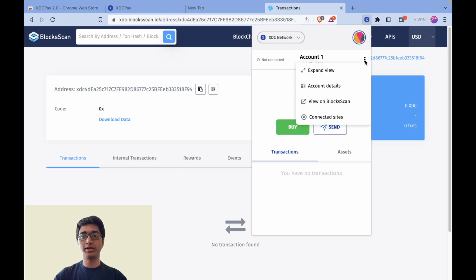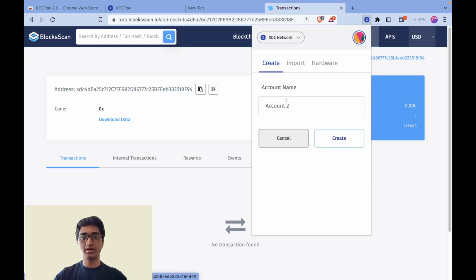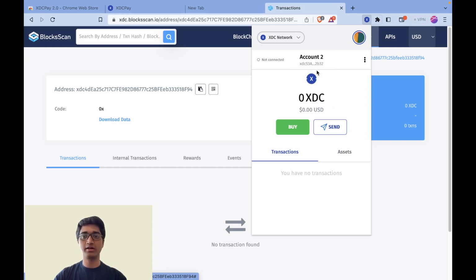You can also create multiple accounts from here. So if I were to click here, I can say create account. I can just call it account 2. And when I say create, it'll automatically create a second account with a different address. This address and that address will be different. You can see this starts with C4DE. This starts with C53A. So these are two different accounts which we've created and you can use these for different purposes. Let's switch back to the main account.